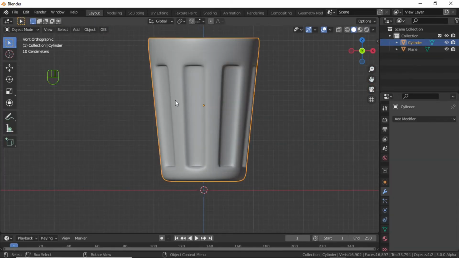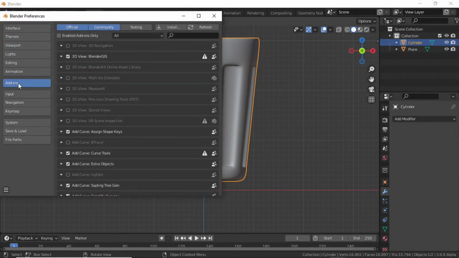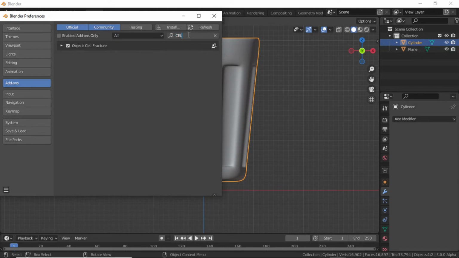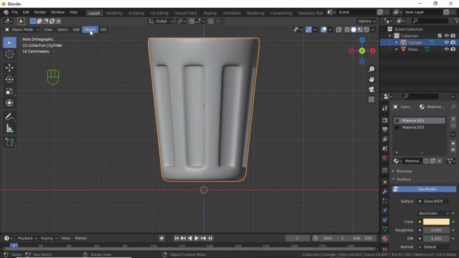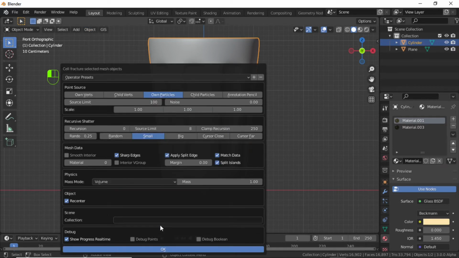Now select this glass. Then click on this edit, then click on this preferences. Click on this add-on and search here cell fracture add-on. Enable this add-on, then close this window. Now click on this object, then click on this quick effect and select here cell fracture.